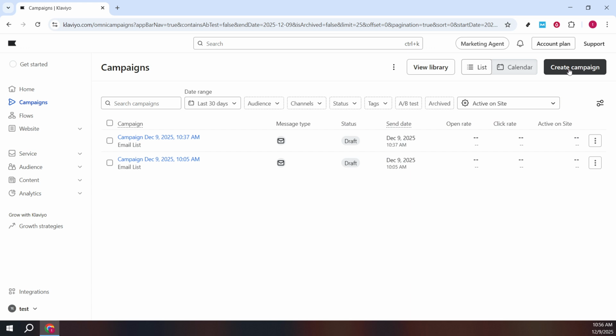When you're ready, click Create Campaign. This opens the campaign builder where you'll choose a channel, set a name, and later define recipients and scheduling. A quick tip: adopt a clear naming convention now to keep reporting organized.